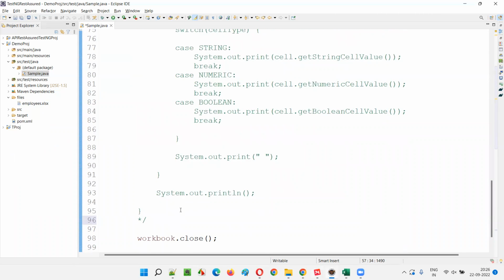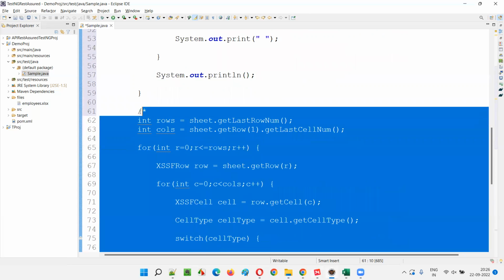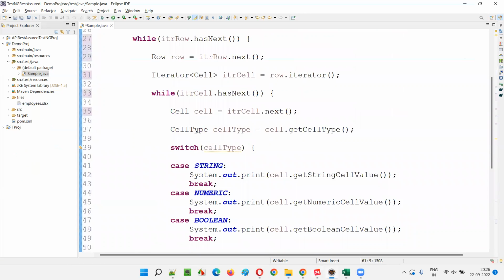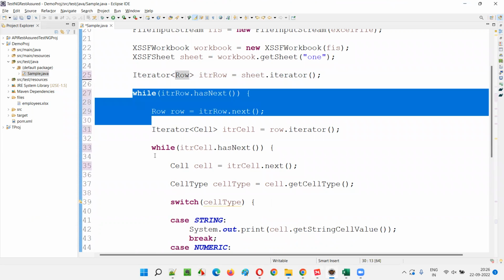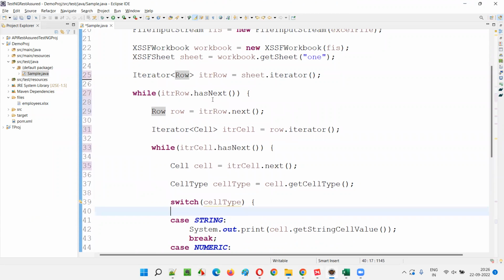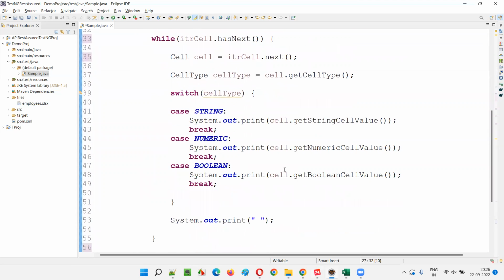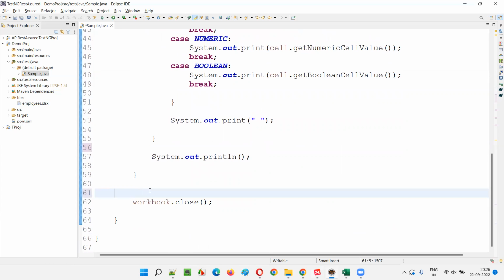Now you don't have to use any for loops. You can remove all this logic, the previous session logic. In place of the for loops, we have used the Iterator interface, the iterator method of the XSSFSheet and the iterator method of the Row class. Then we have used an external while loop and an internal while loop, and we have used the methods of the Iterator interface known as hasNext and next. If you're good with Java, you can understand them easily, guys.